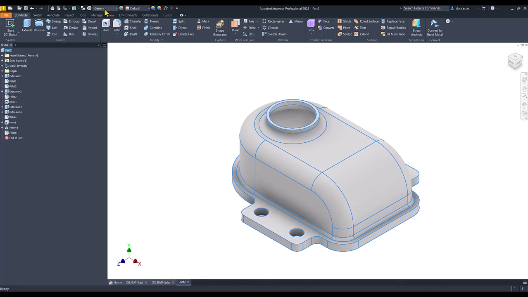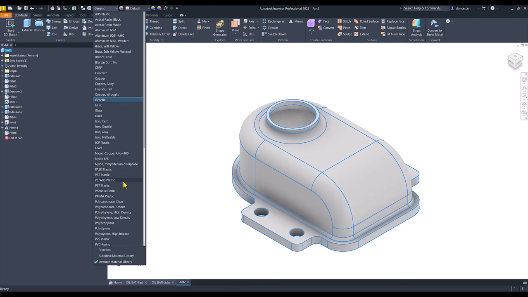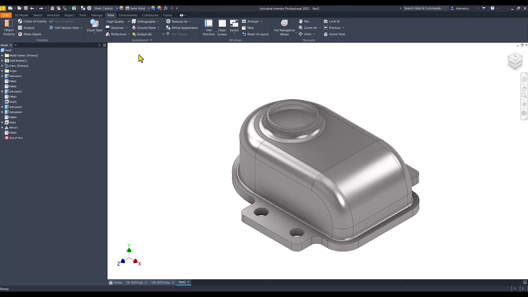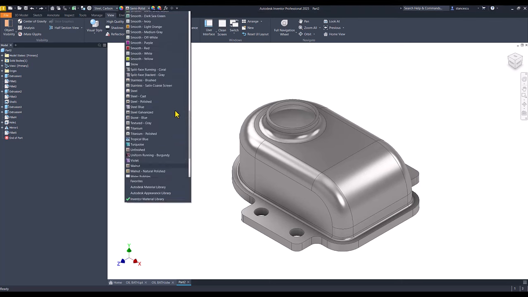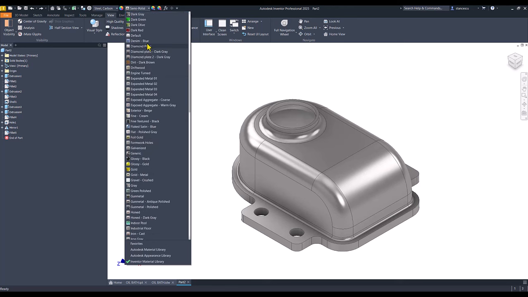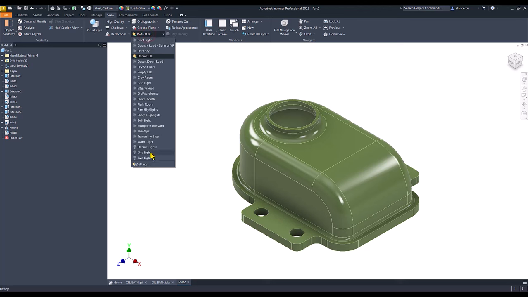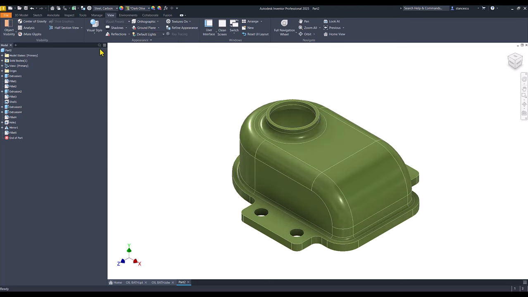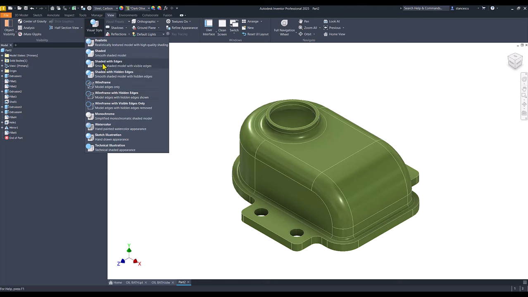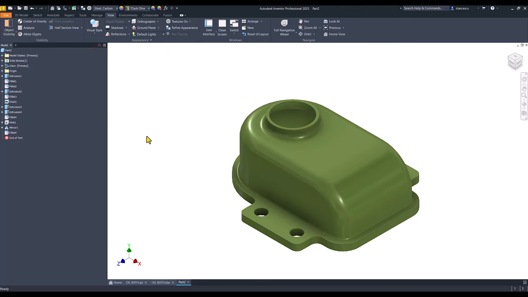We go to material, steel carbon, and the general aspect to be dark olive, the lights to be default lights, and no any edge. You see, there is no difference, and this is very good.